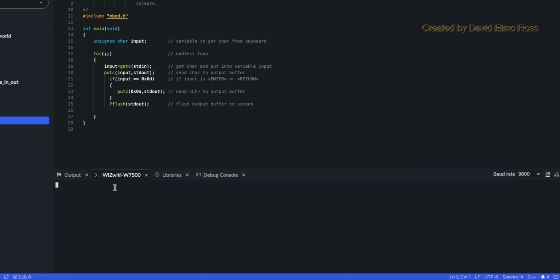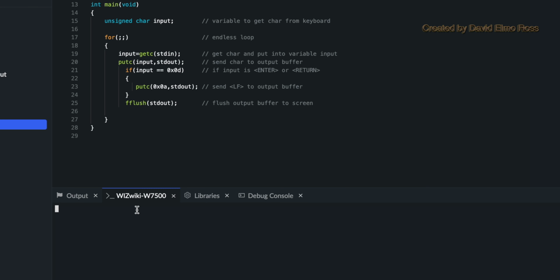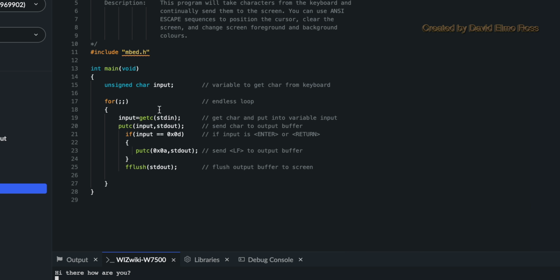Now we have to click in this screen, which is our WizWiki screen, and we can start typing, "Hi there, how are you?" And it works just like a typewriter. And this is the code that's doing it here. It says input equals get character from standard in. Standard in is our keyboard. And it says put that to our standard output, which is our screen. And it says if the input character is an enter key, which is 0x0D, it says also put out a line feed. So we're going to have a carriage return line feed. That's why it goes to a new line.